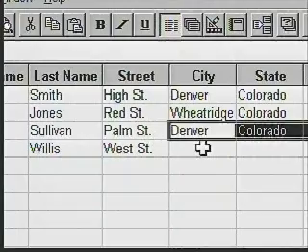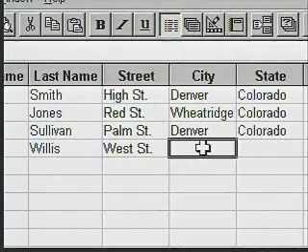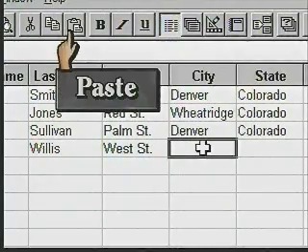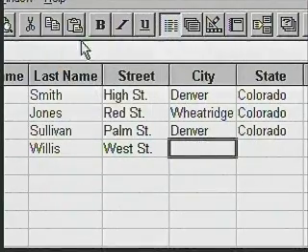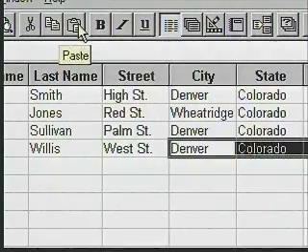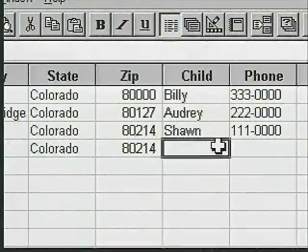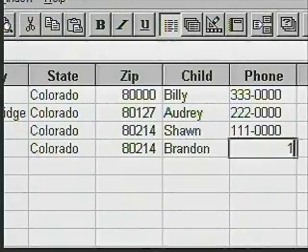With that information on the Windows clipboard, select the fourth cell in the city field, then click on the Paste button. It has a picture of a small clipboard on it. Look, with just a couple of mouse moves, we have completed 3 more field entries. Using the copy and paste method is a very quick and simple way to duplicate data between records. With that done, scroll the Child field into view and enter Brandon. Then tab to the Phone field and enter 111-1234.